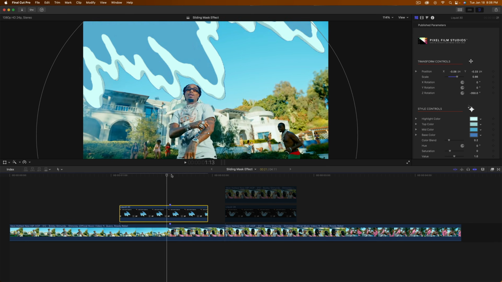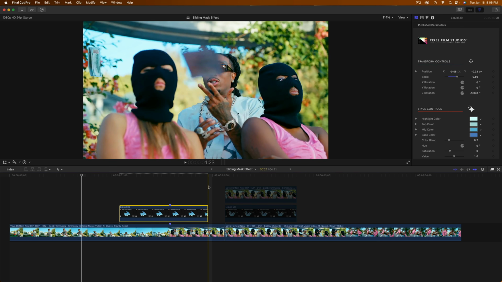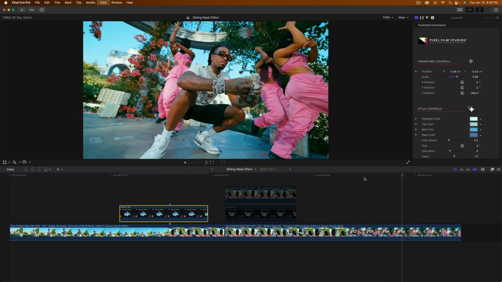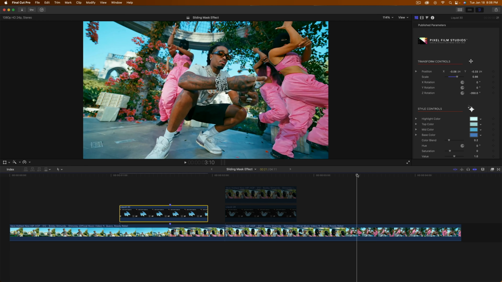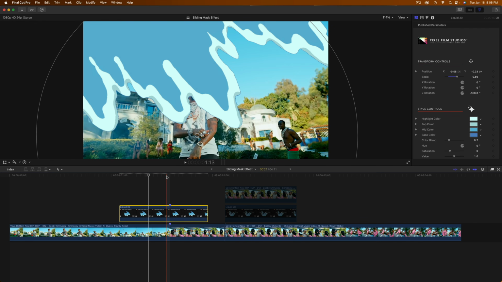And what I want to do though is match the overall theme. And if I kind of play it through, they're kind of wearing pink and black. So I want to use the shades of pink in their attire. So I'm going to select the Liquid 30.